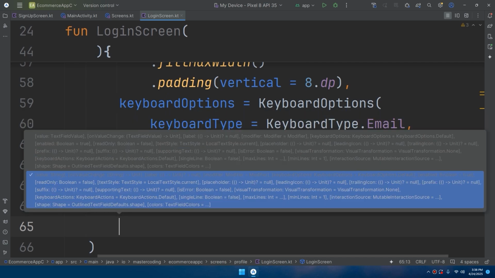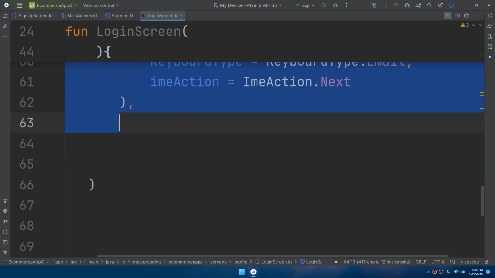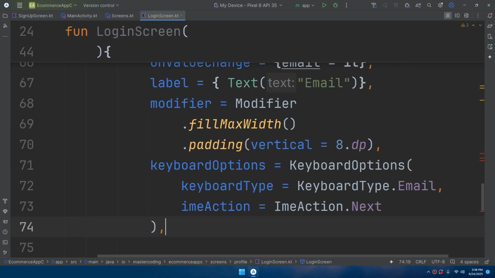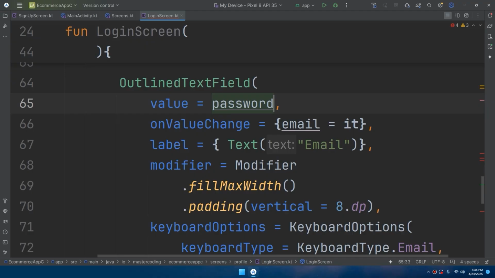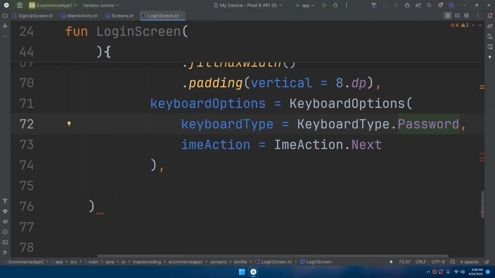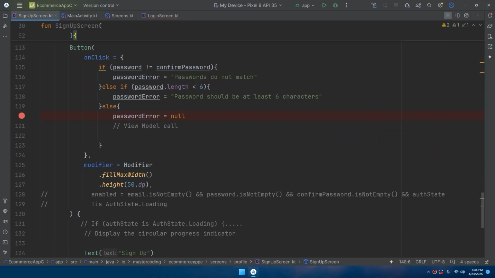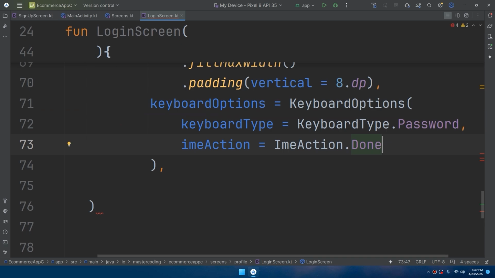Then we're gonna create another outlined text field. Copy this outlined text field and paste it here. This is for the password. Just change the password here and here, and set the text to password. Keyboard type is password, and there's no next like in the previous screen, which is the sign up. We have a confirm password. No, we need to use it as done because only email and password. Okay, this is very simple.